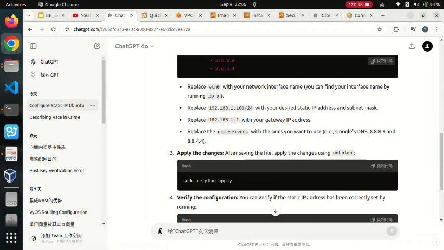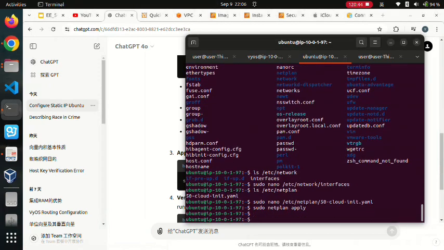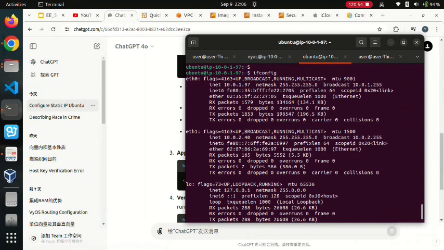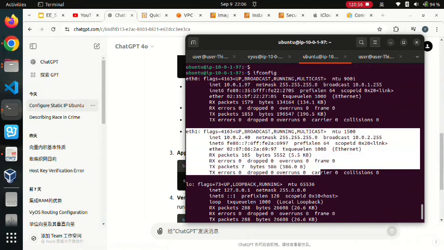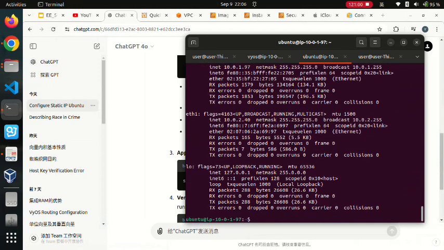okay, save this one, and then we can use this command to apply. If you do not see any error, it means that my configuration is correct. So let me run ifconfig to see again, and we can see it is the second Ethernet port interface, and we can see the IP address is right. It's correct.